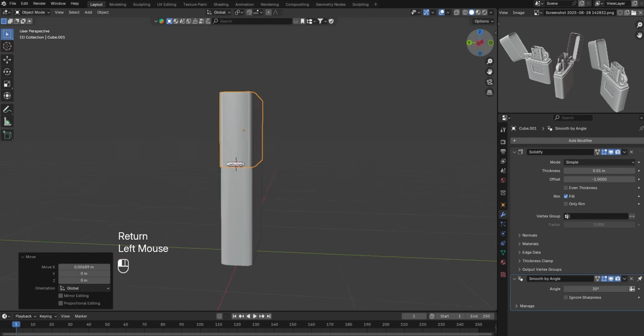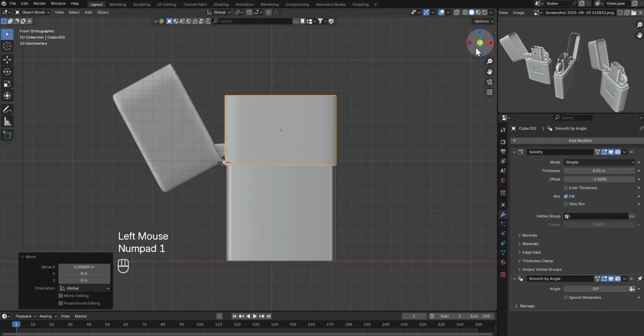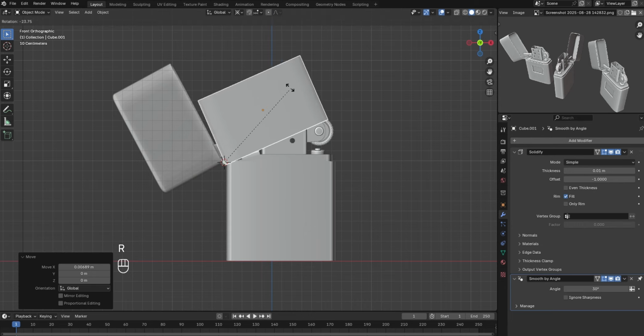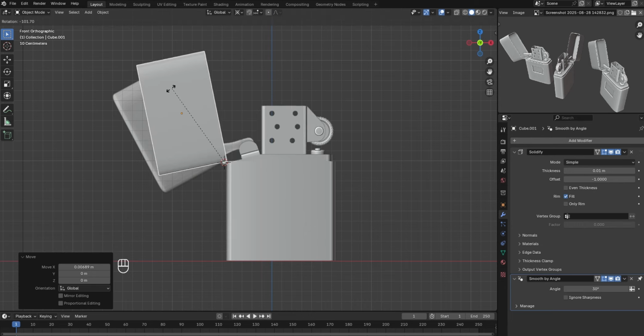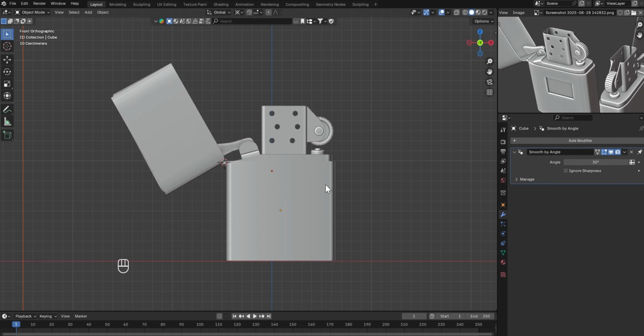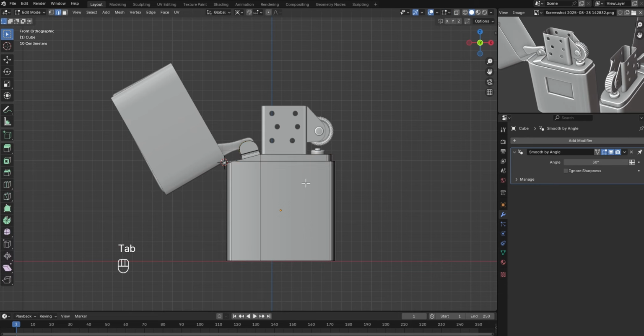Alright, so the next thing we are going to do here, be in the front view, make sure that your cursor is here, then come over here and keep it at 3D cursor. Then press R to rotate this like so. Alright, the next thing we are going to do here is select this and go to edit mode.